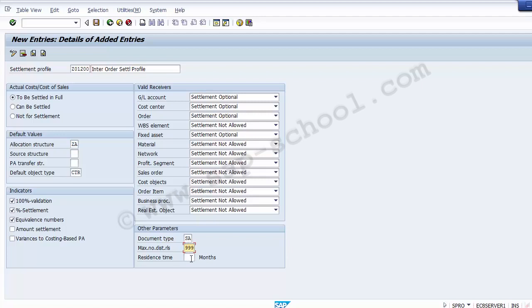Now the last part that comes up is the residence time. This field determines how long, in months, the settlement document must be retained in the SAP system before it can be archived. Consult the company policy for the proper settings, as per the client or the company, whether they want to archive it within 6 months, a year, or 2 years, or how much time they want it to be. Suppose I take it as 24 months as the archive time.